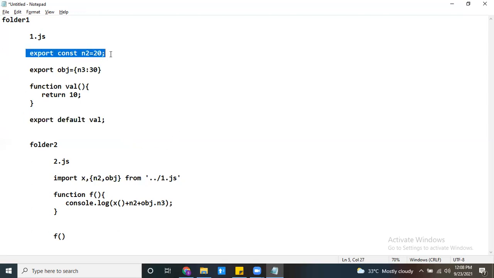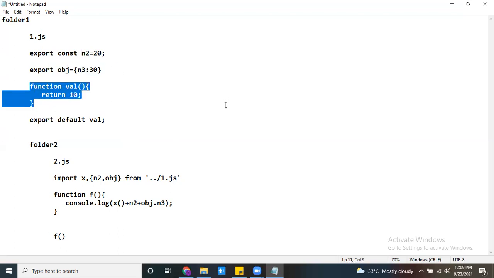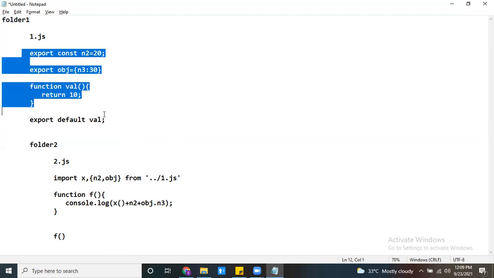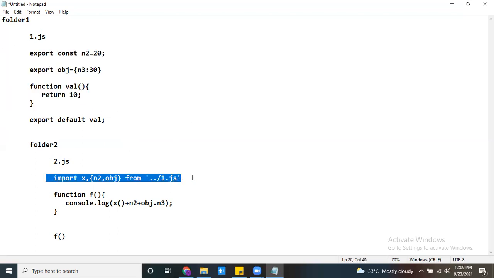You can export a number, an object, a function, a class, anything you can export. If you export it, then yes, anything you can import here.